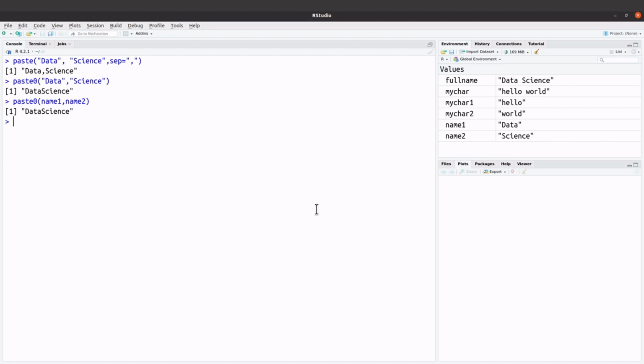Now that you are done with this tutorial, I would like you to watch the next video, which shows you how to print or display characters and strings.